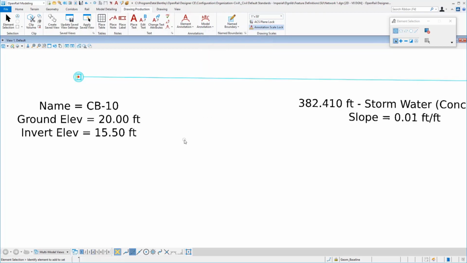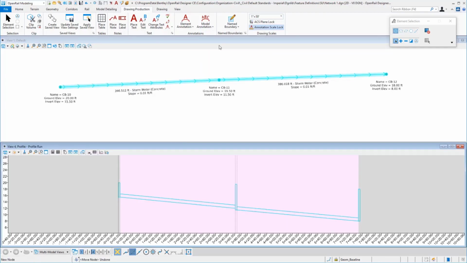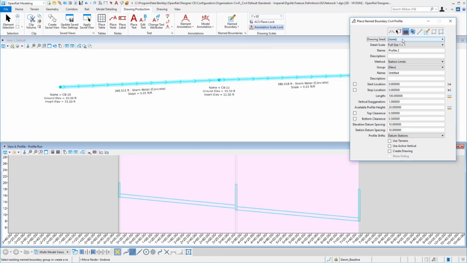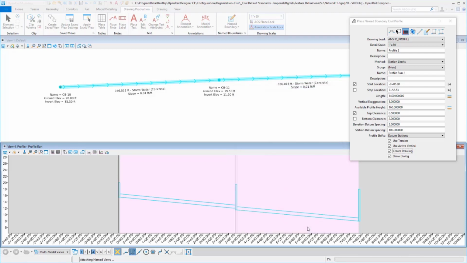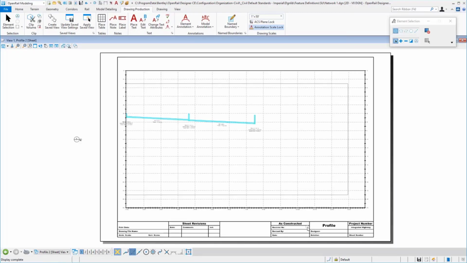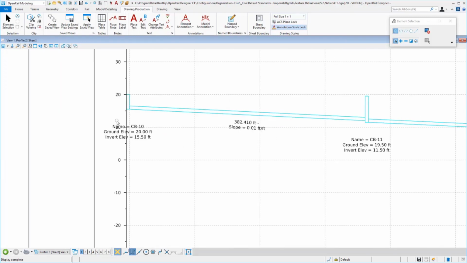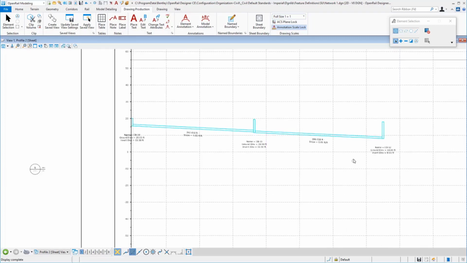Now let's take a look at our profile annotation. So I'm going to open up my profile view, and we're going to cut some sheets. So we'll go to our Place Named Boundary and go to our profile mode, and we're going to go ahead and cut a profile sheet here. And we'll tell it to go ahead and create the drawing. We'll pick our first link, tell it to start at the beginning, and you could start sooner than that to give a little buffer at the beginning. We'll lock it to the end, and we'll select OK, and we will then take a look at our profile sheet, and we will see our annotation is there along our nodes and our links for our profile. So this is all going to be automated as we create those sheets in a profile.